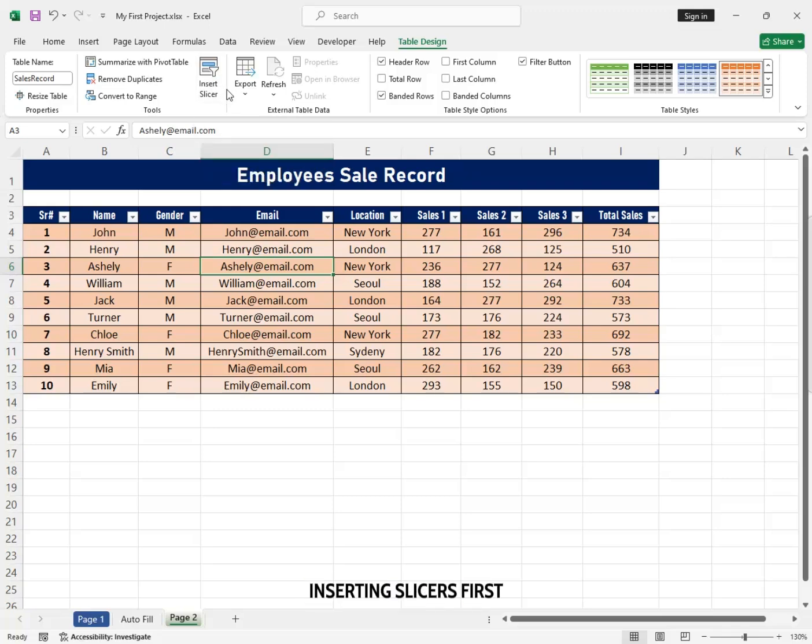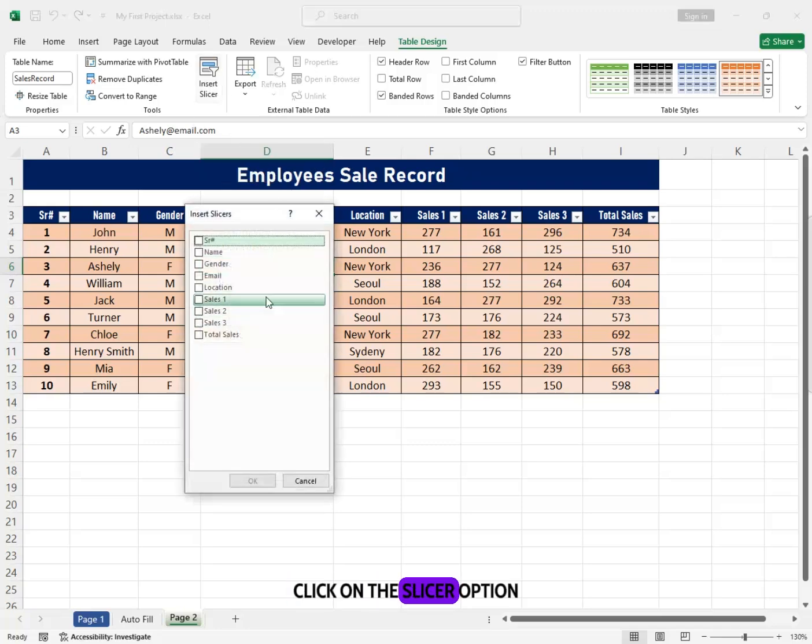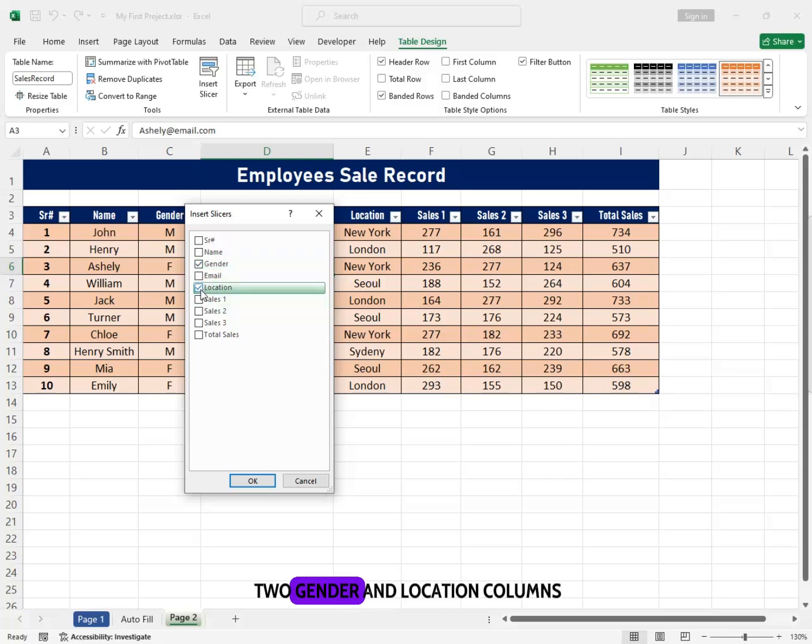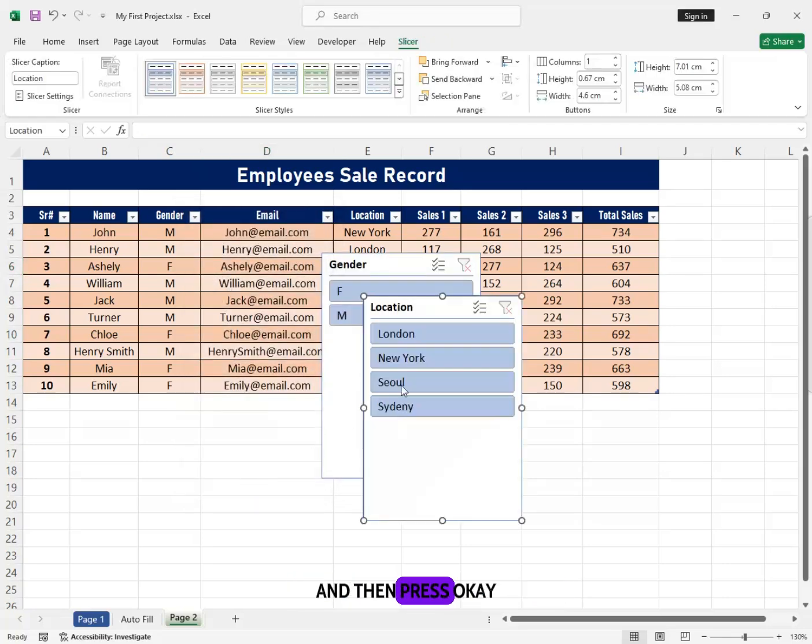Inserting slicers. First, ensure your data is formatted as a table. Click on the slicer option. This will open a window showing all the columns of your table. I will select the gender and location columns and then press OK.